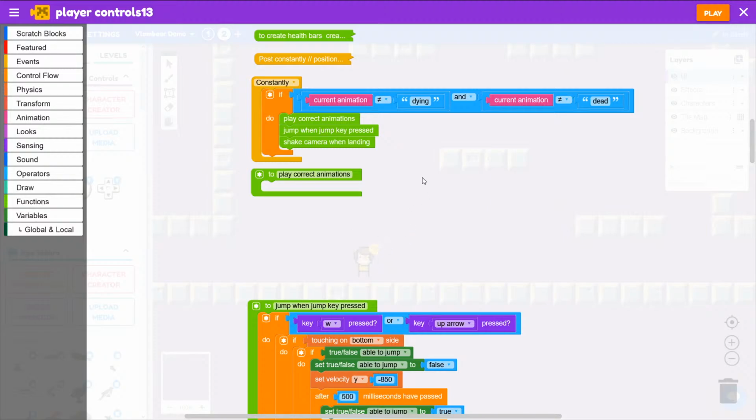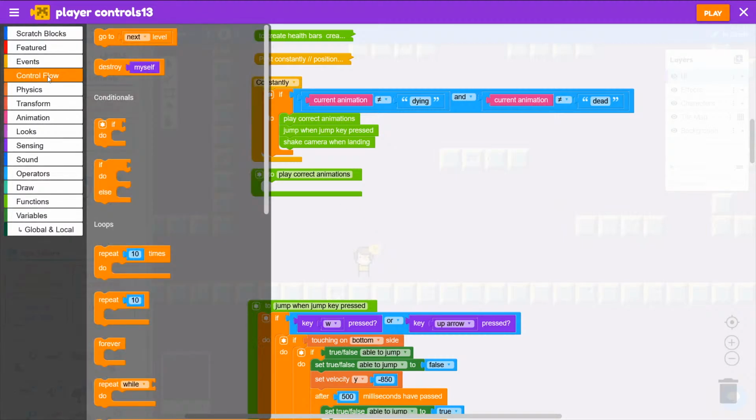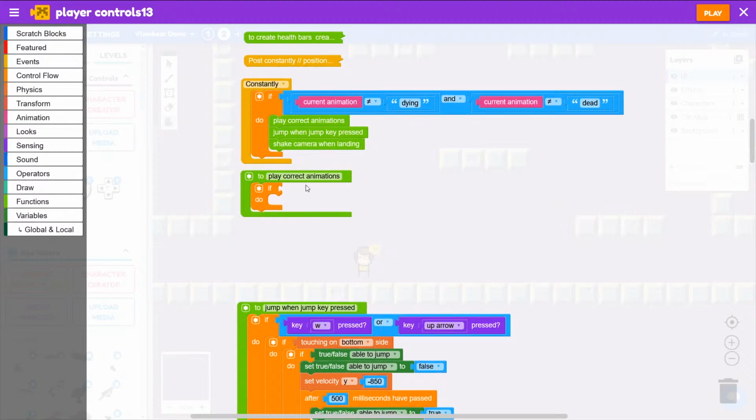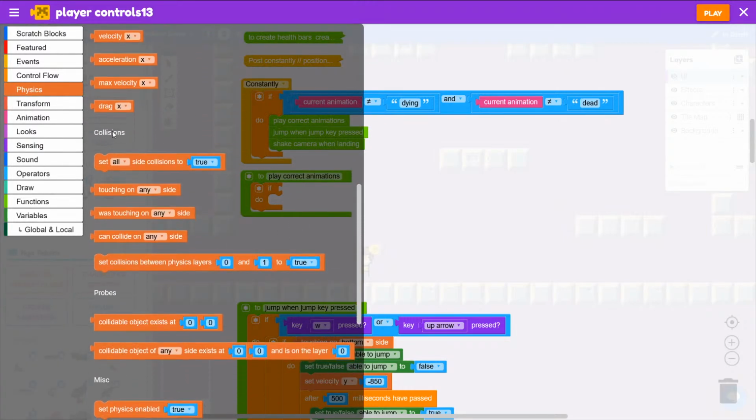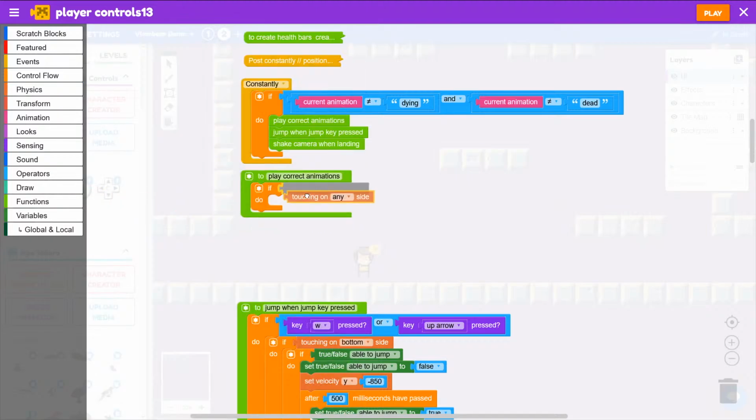So if our character is in the air, they're going to play their jumping animations. But if they're on the ground, they're going to play their walking or idle animation. And the way that we can detect if we're on the ground is we can ask if I'm touching on my bottom side, so if my feet are touching the ground. To do that, we want an if block from control flow. So we'll grab this if do block, drag it out, and we want to ask if touching on bottom side. So we'll go to physics, and under collisions we want touching on any side, drag that out, and change this any to bottom.